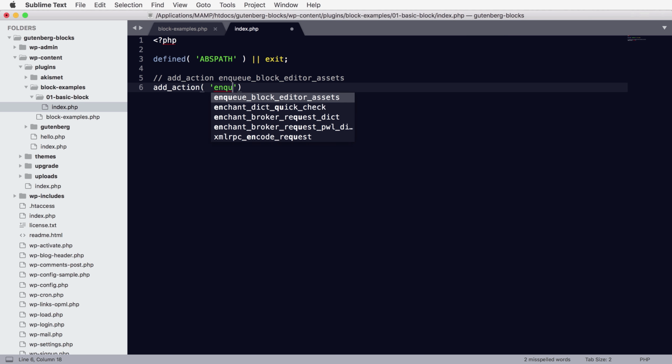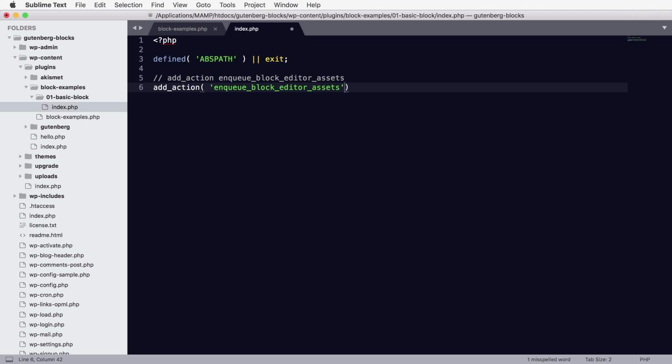Enqueue block editor assets. And then we're going to have a link. In the second argument, it takes the name of our function we're going to create. So I'm going to hold off on that for a second.